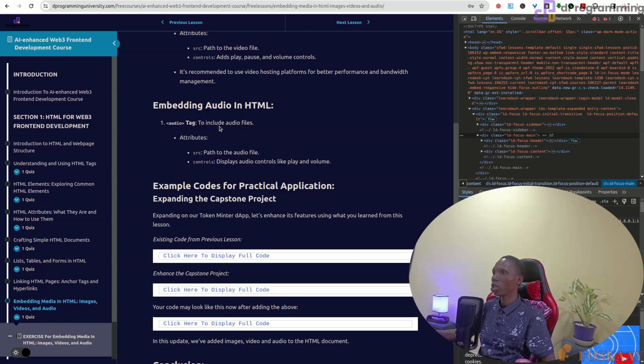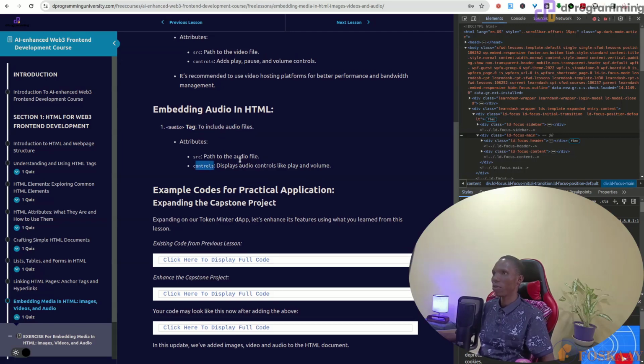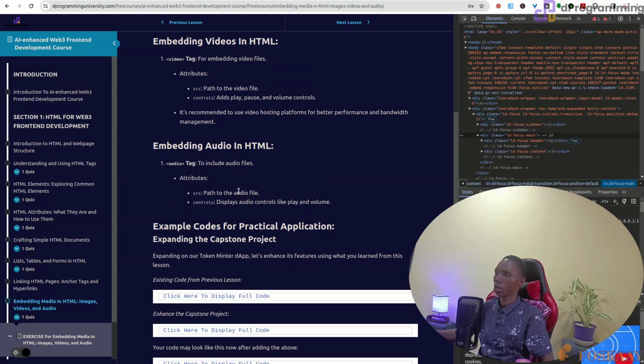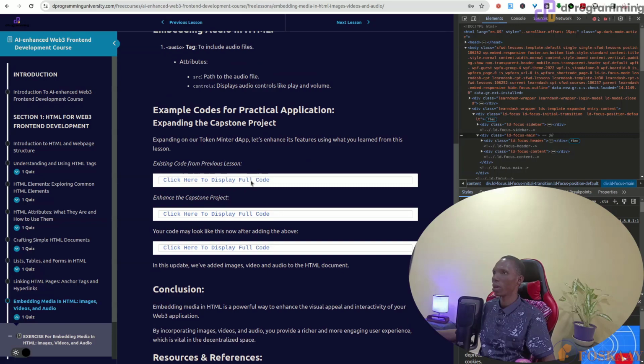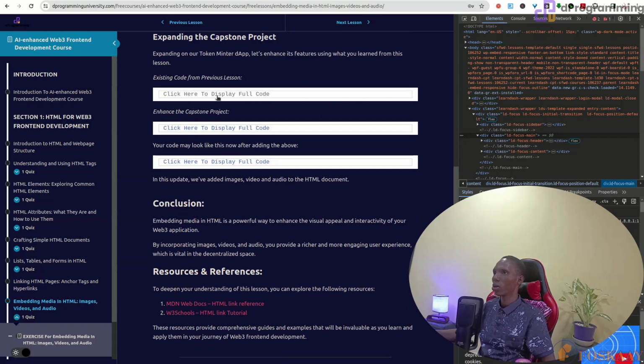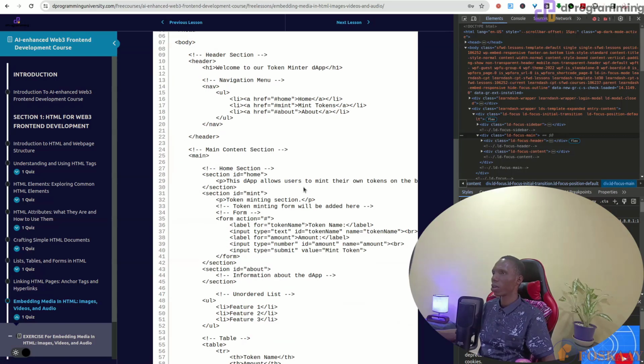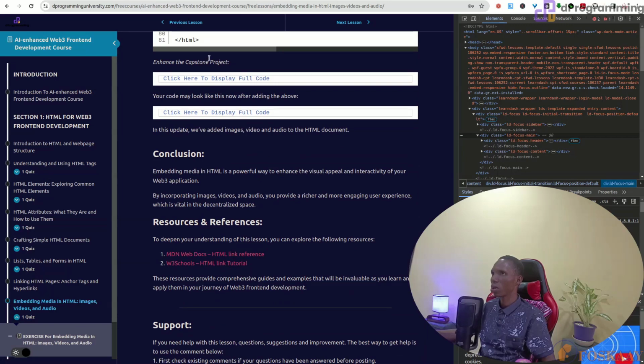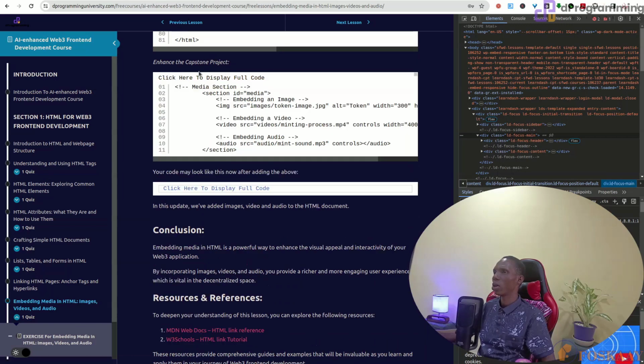Then you have audio to integrate. Audio has the same features, controls, only it doesn't display visuals, but it needs the same pause, play, volume, and all those things. So let's look at some examples. This is the code that came from the previous lesson, and then we can enhance it with this. So let's do that.